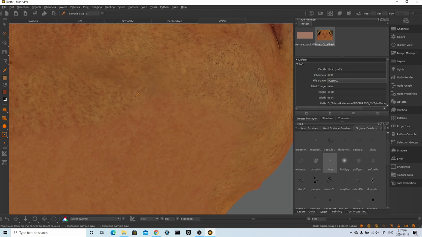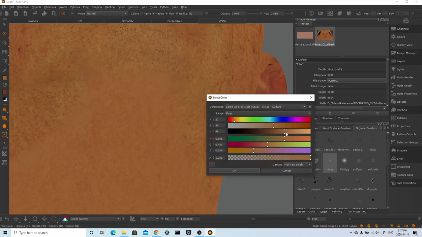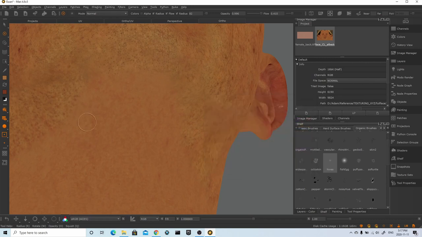Selecting different hues and values from the texturing XYZ map, and then layering them on top of each other, is the best way that I've found to create a natural blend. Painting skin takes a bit of trial and error to get right, but it's definitely worth the time.